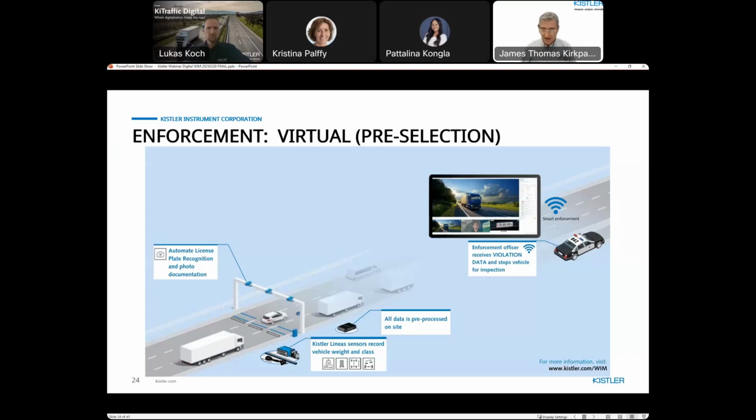Another way to do this is, instead of an enforcement officer, maybe you have a weigh station and you employ some kind of redirection effort to pull a violating vehicle over into the weigh station where it can be weighed on a static scale. This kind of enforcement, virtual enforcement, is actually already legal in all of our 50 states.